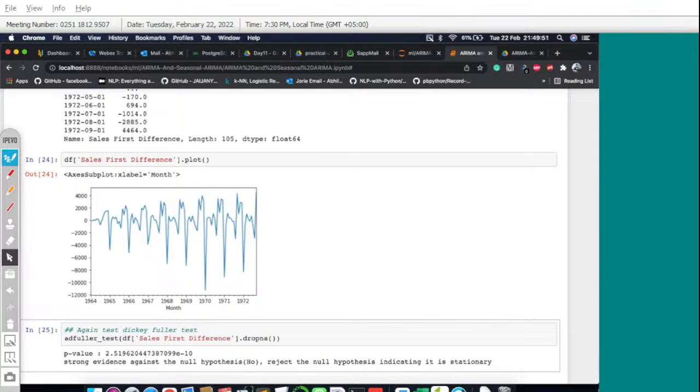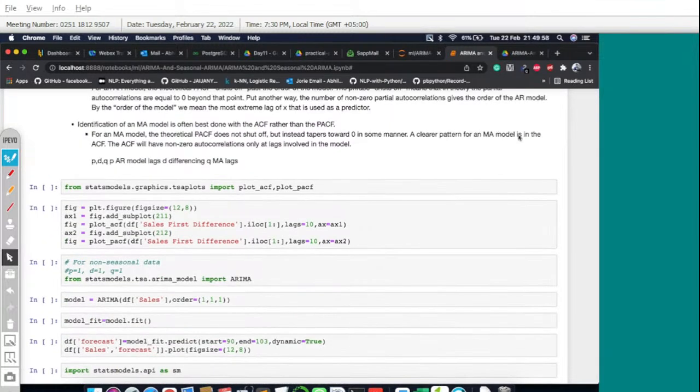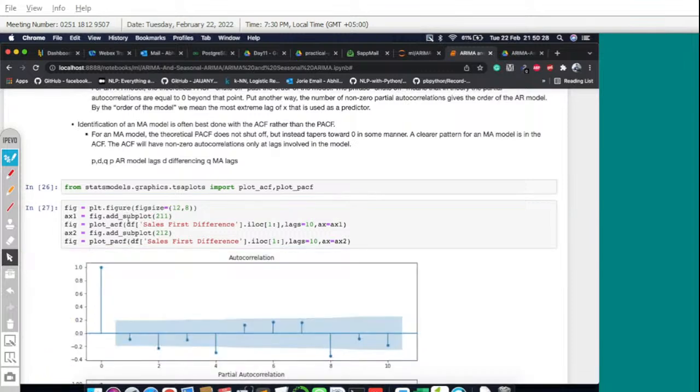Perfect. So now let's proceed and talk about the ACF and PACF. In order to get the values of ACF and PACF, we can simply use the ACF and PACF functions from the statsmodels graphics library, and this will give two plots, the ACF and PACF plots. This is how the plot looks.